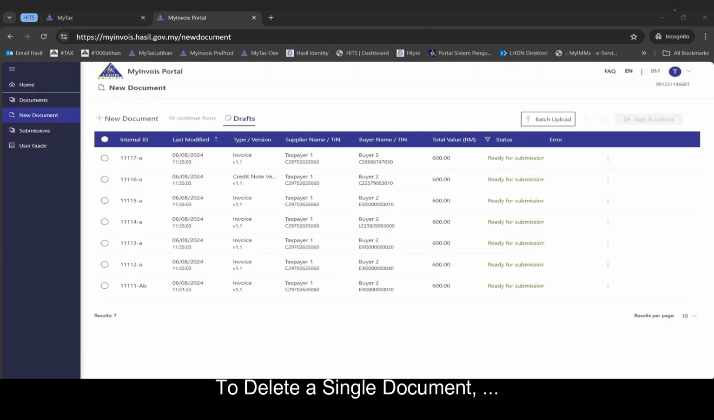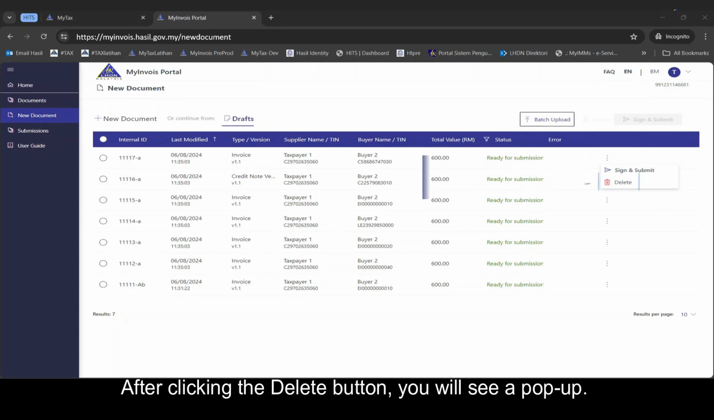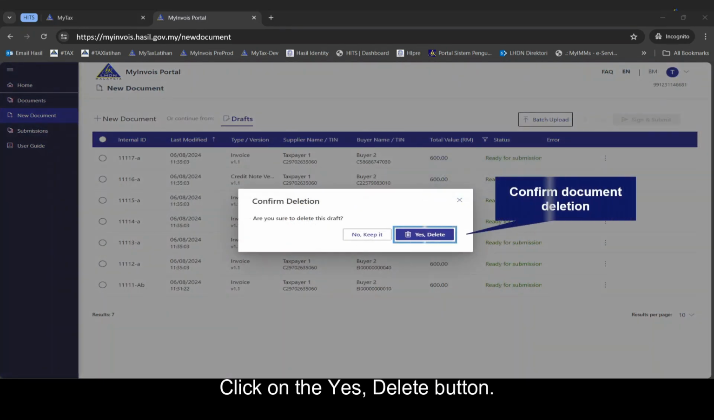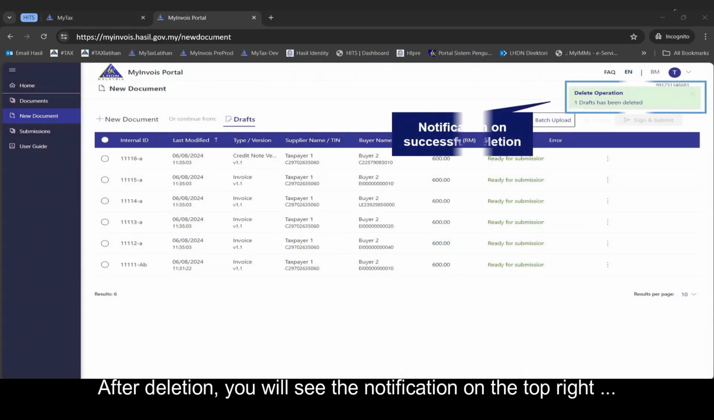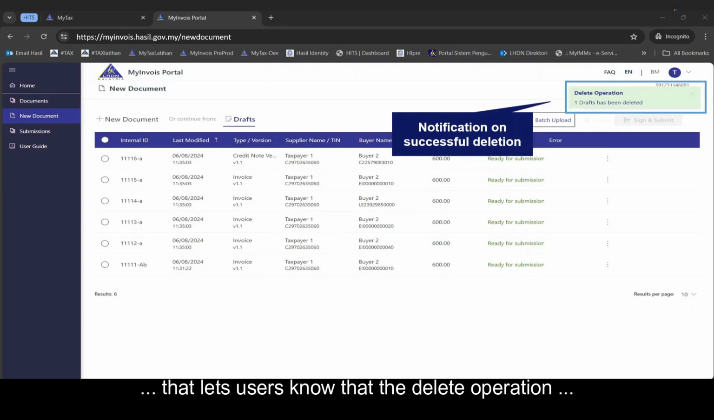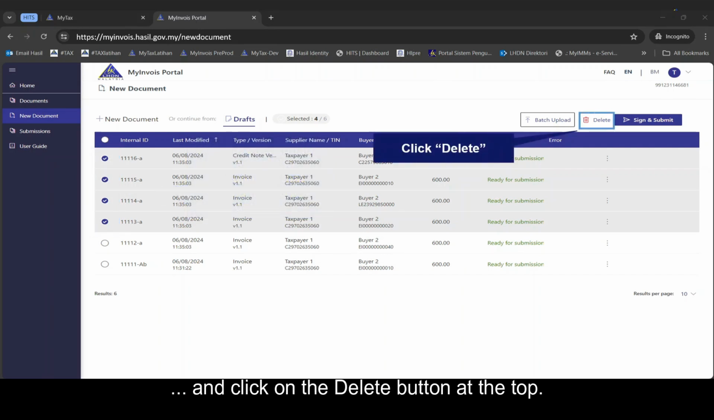To delete a single document, identify the document you want to delete. Then click on the 3 dots on the far right of the table and you will see an option to delete. After clicking the Delete button, you will see a pop-up. Click on the Yes, Delete button. After deletion, you will see the notification on top right that lets user know that the delete operation has been successfully executed.